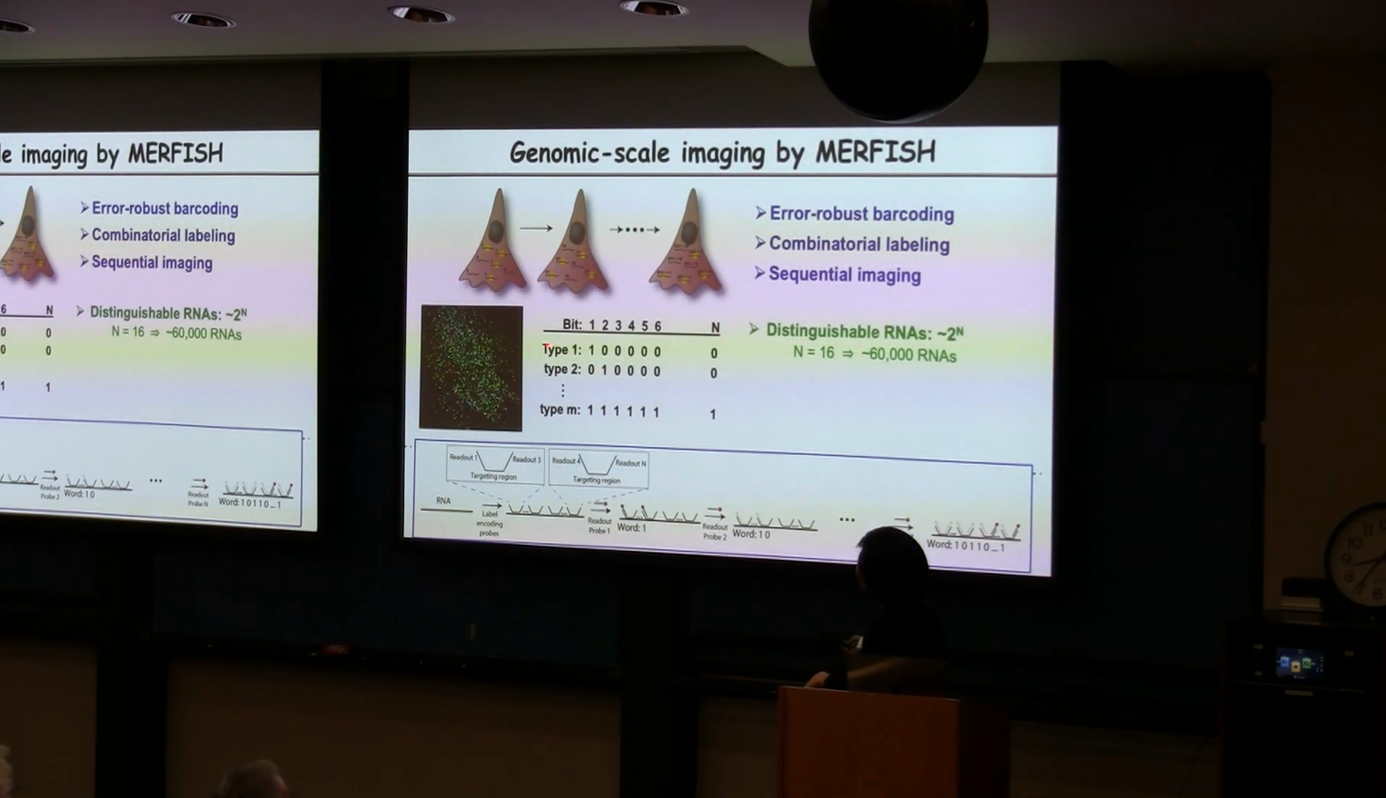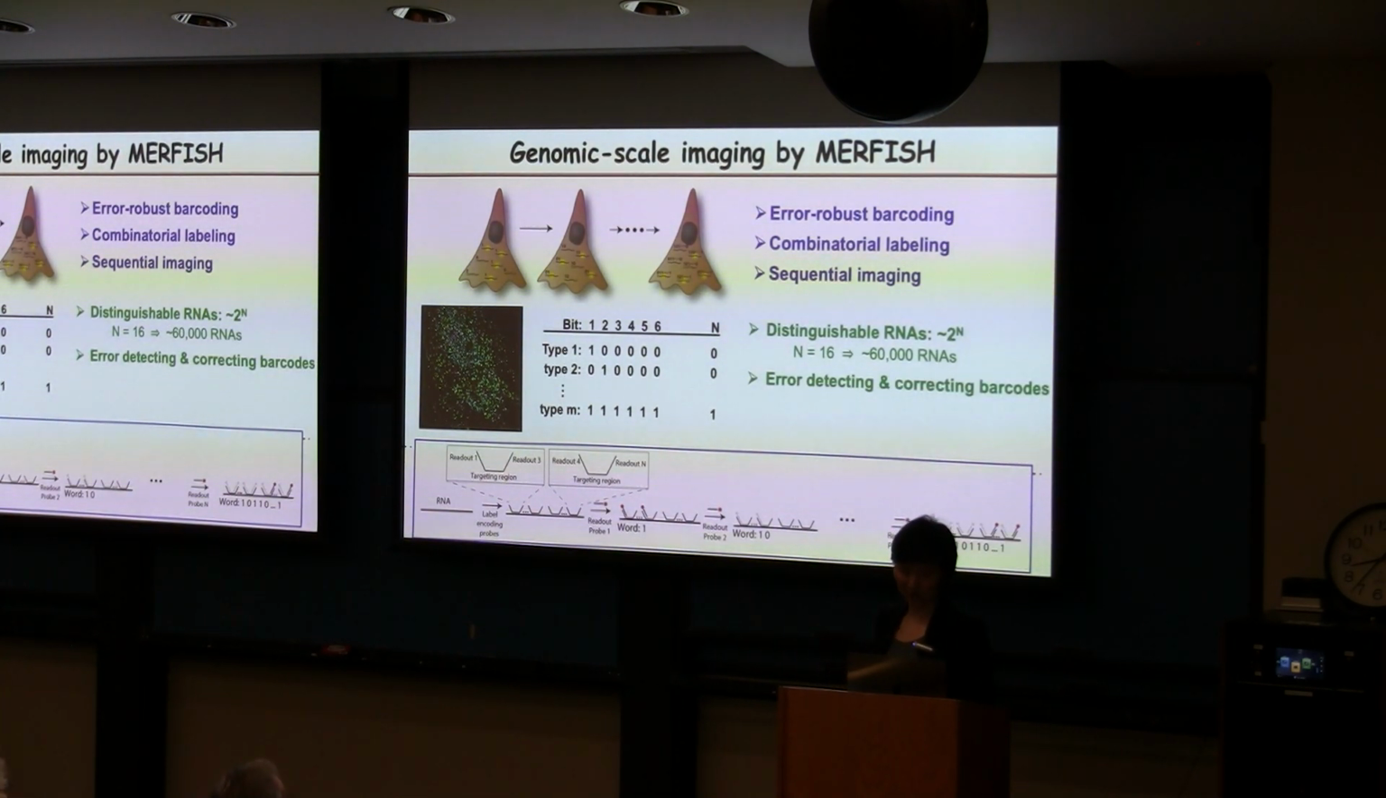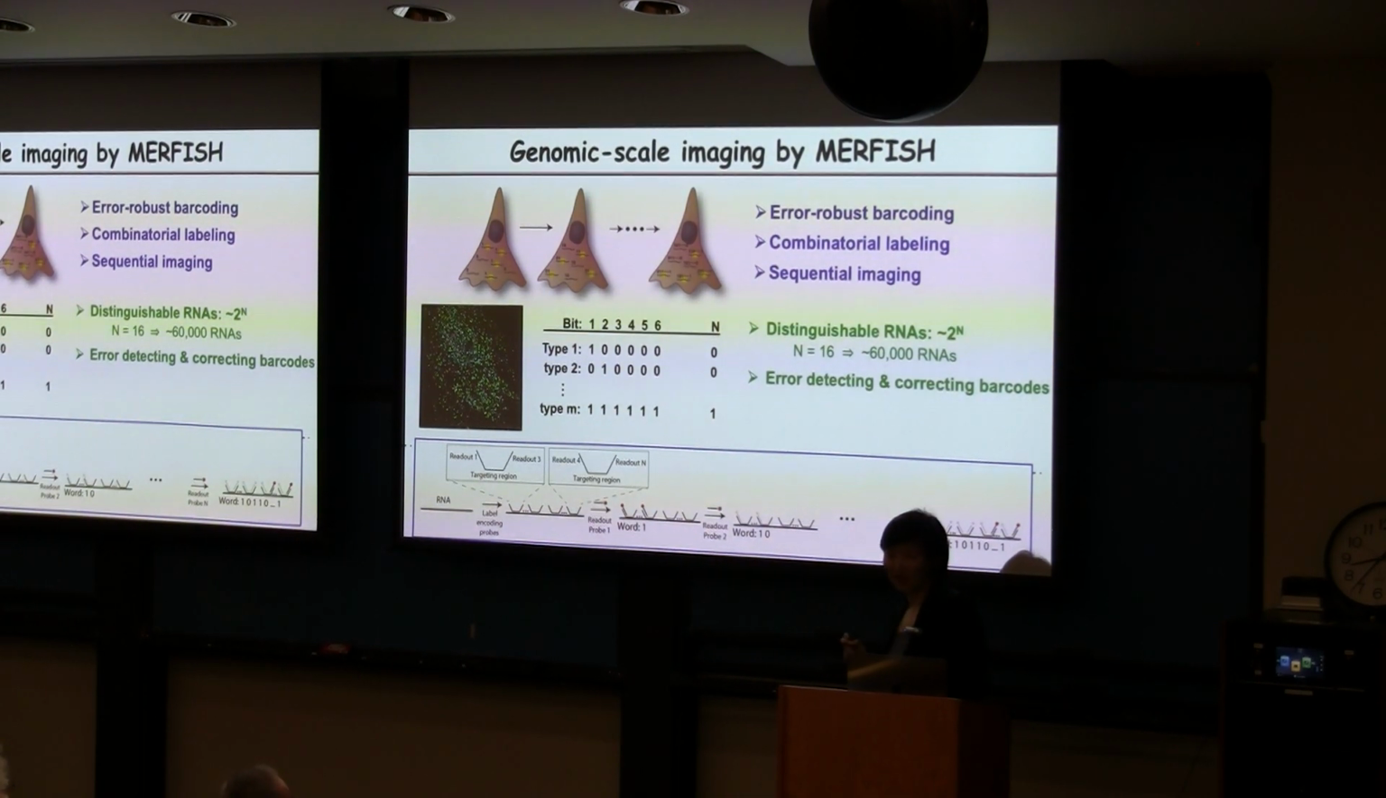But the good thing about this is after n-bit imaging, how many different molecular species you can distinguish grows exponentially with the bit. So just a 16-bit gives you 60,000 RNAs. Okay, so that's actually basically the whole human transcriptome size. I will get into more details tomorrow, but the one important thing about that is there's one caveat.